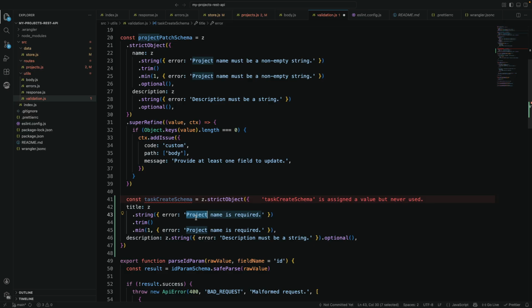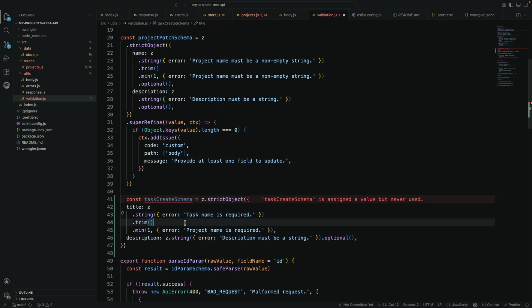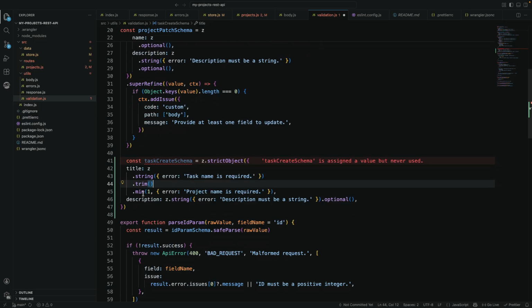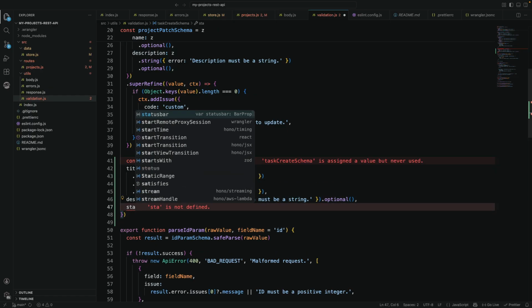So we have a title. That's a string, and it says task title is required. We need to trim it, and we say, well, yeah, minimum one. That's the minimal size of the title. And we say task title is required, right? We have description. If you have an error, we just say description must be a string and it's optional. Yeah, that's cool.